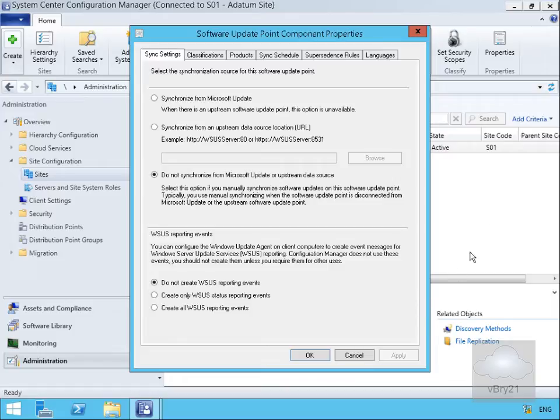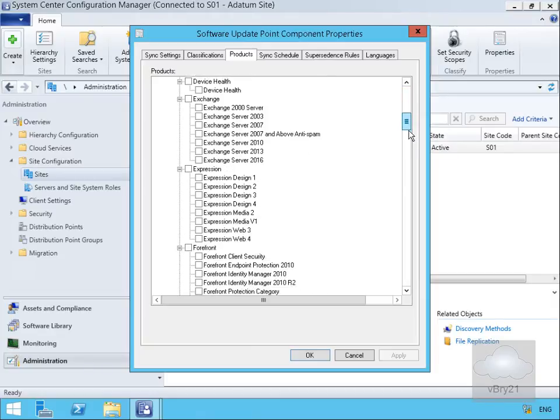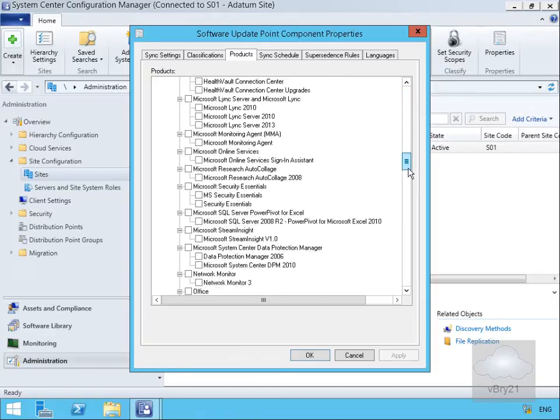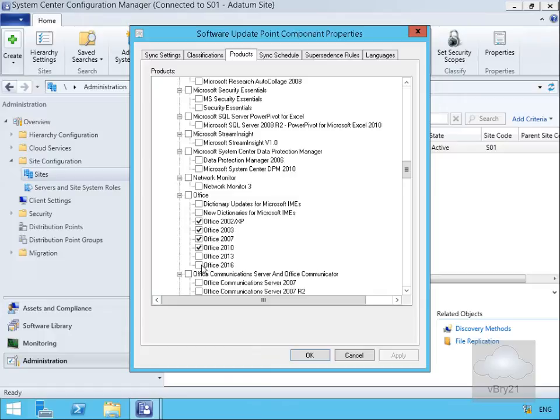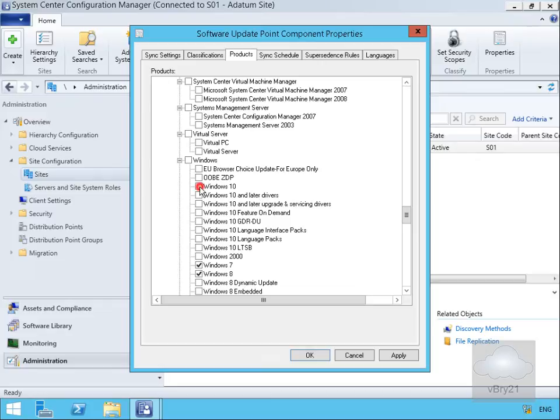What we're going to do here is go to products, and under products we're going to look for Office 2016 and also Windows 10. So we'll scroll this down. There's Office 2016, so we'll have that, and then finally we'll also have Windows 10. So there's our Windows 10. Now we've done all of this, all we'll do is select OK.